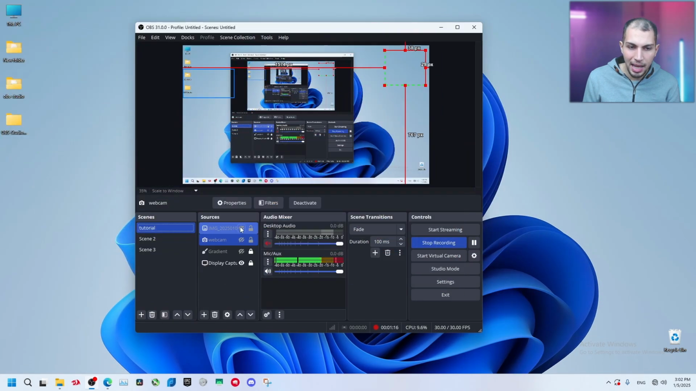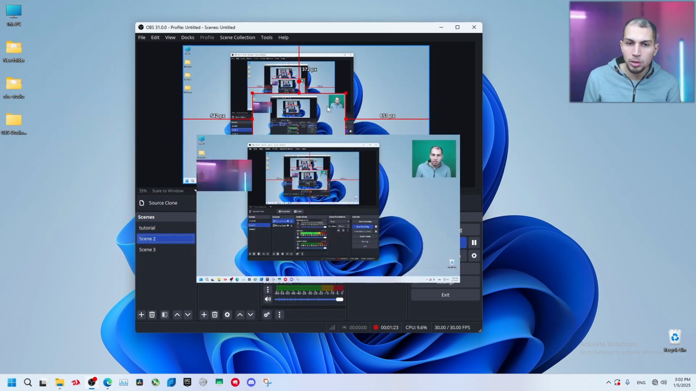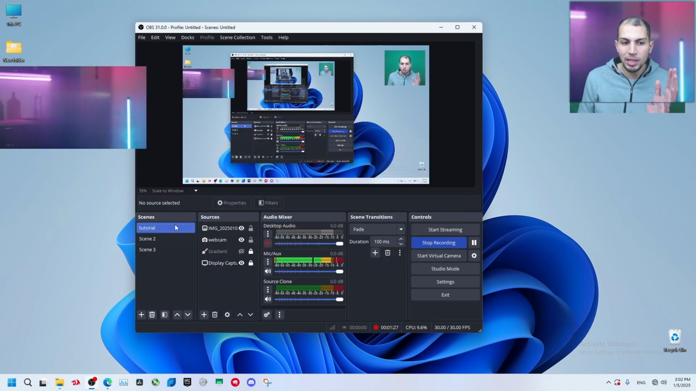If I go back here and enable this image for the first scene, and let's enable my webcam. If I go back here, you will see it clones this whole scene, and you can add filters to it without adding any filter to the original scene. So this is how it works.